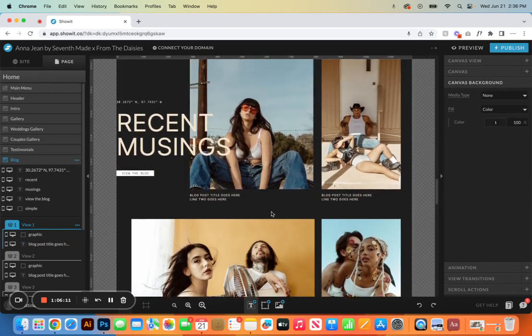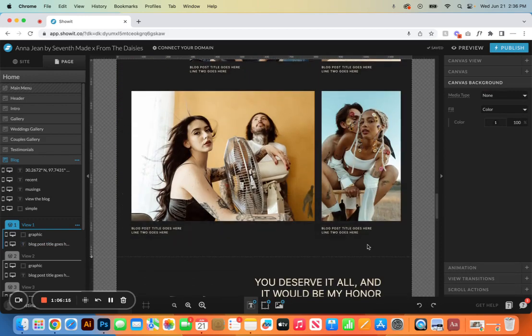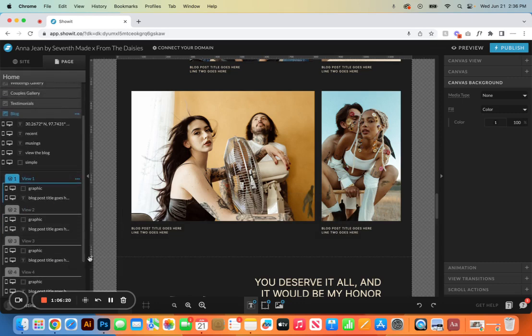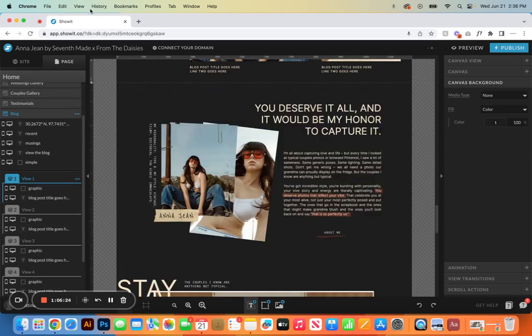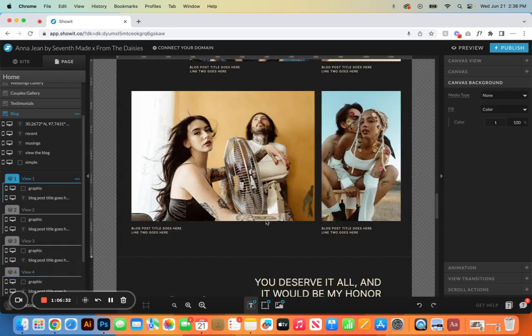If maybe you only want 2 featured blogs on the homepage, we could also take these. Well, truly, we could hide them. For right now, I would just bring that up, and then I'd go in here and delete view 3 and delete view 4 if you don't want them. To change view 3, we actually have to click on view 3.